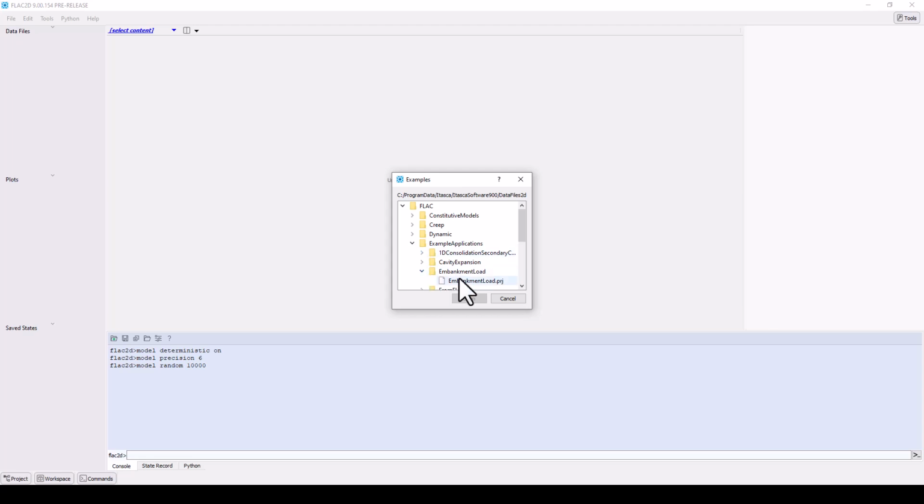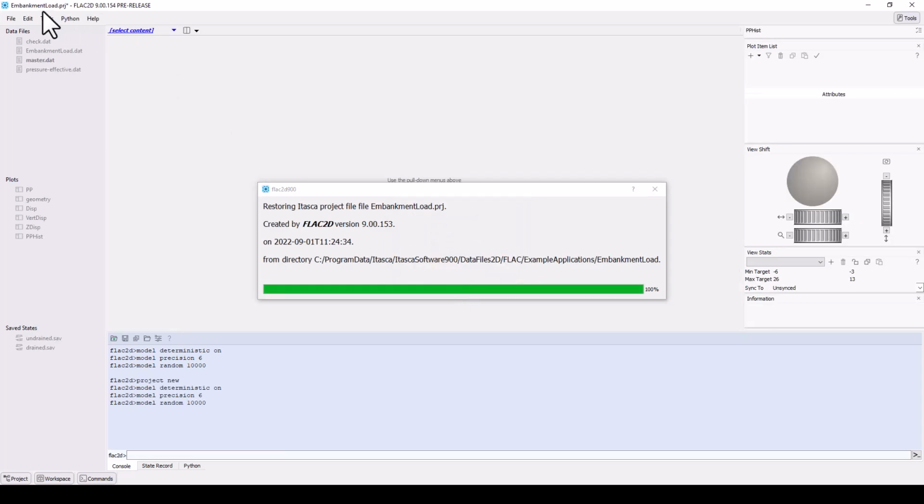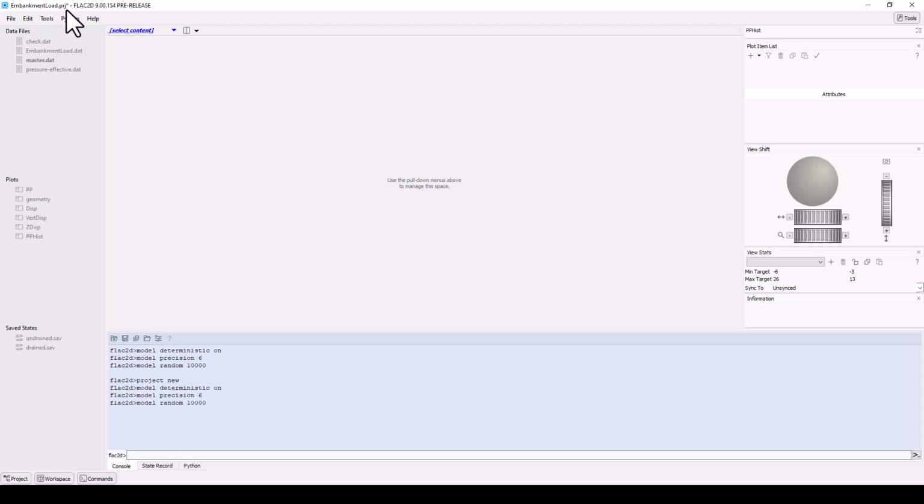You will notice that the title bar now displays the project file name, and in the project panel we see a set of data files, plots, and model saved states. This FLAC2D project is a collection of all of these files and model results, which have been prepared as an example. Active files in the project panel are bolded. Saved state file icons that display a diagonal cut indicate that the saved files are missing. By rerunning the model, these files will be regenerated.